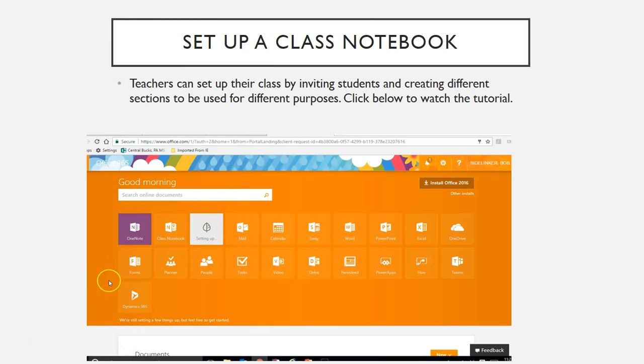First, setting up a class in OneNote. Teachers set up a OneNote notebook, then they invite students. You can also invite other teachers as well to view it. So I'm going to play the video and I'm going to narrate through. But these are all of the apps available on Office 365. The one highlighted in purple is what you would use to access a notebook that's been set up already.